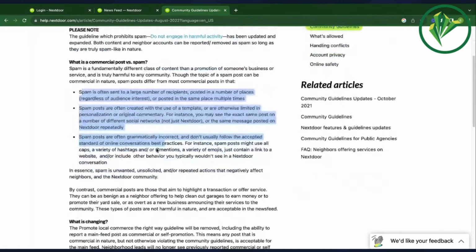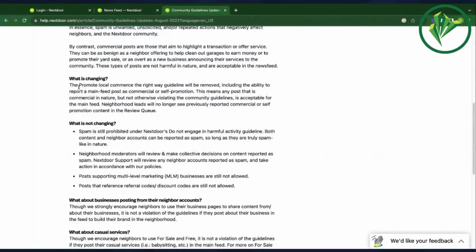So they do talk about what changed, like the promote local commerce the right way guidelines will be removed. Oh, I see. Will be removed in the ability to report main feed posts for self-promotion. So they kind of took that away. So you can't really call it self-promotion anymore because it's not what it is.